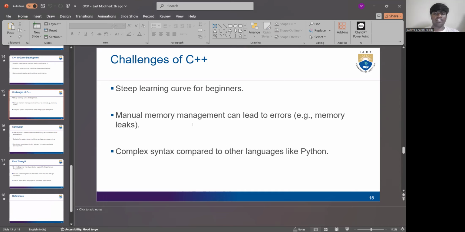Manual memory management can lead to errors, for example memory leaks. The manual memory management, which is done by us, can lead to errors because there are many ways we can manage the memory, and we can run into too many errors. So we need to be careful while doing the memory management.